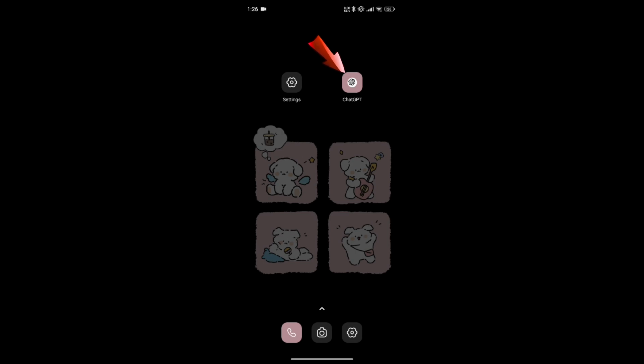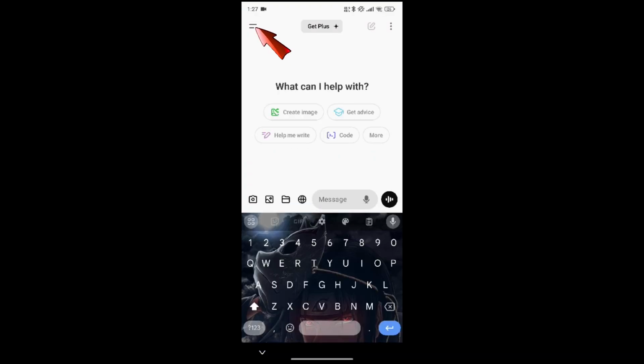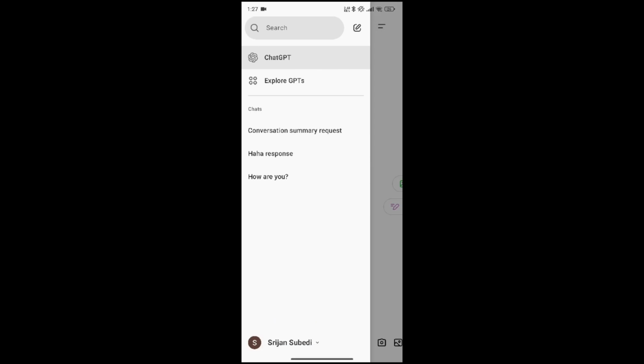First, open the ChatGPT app on your phone. Make sure you are logged in and on the main chat screen. Now, tap on the two horizontal lines located at the top left corner of the screen. This will open the side menu.